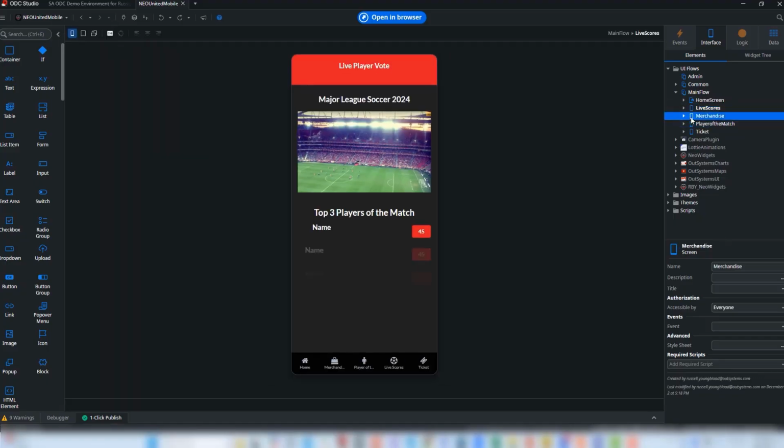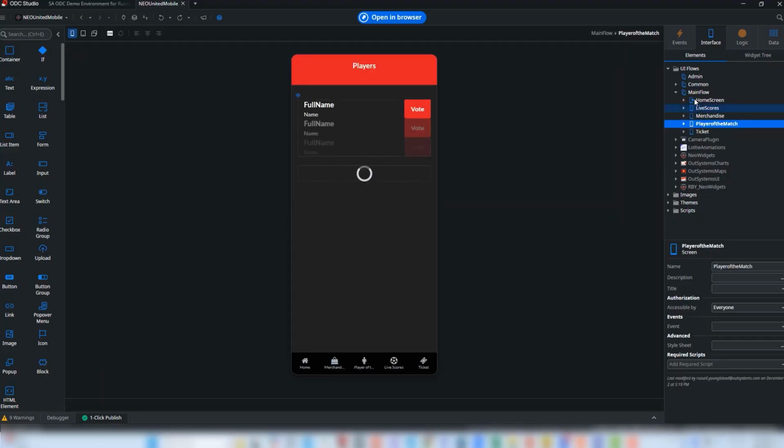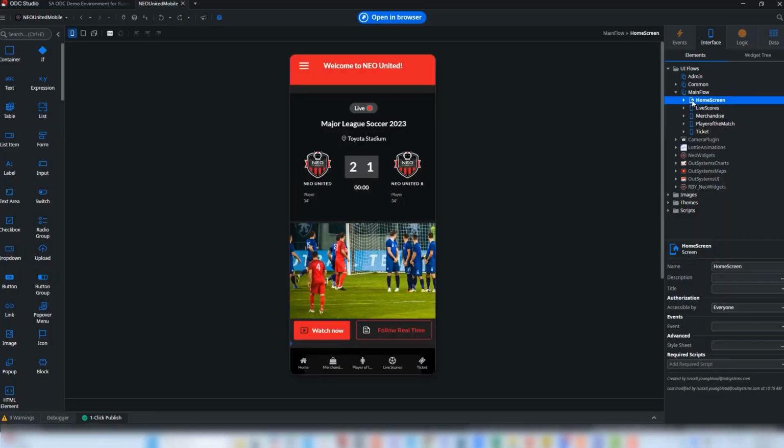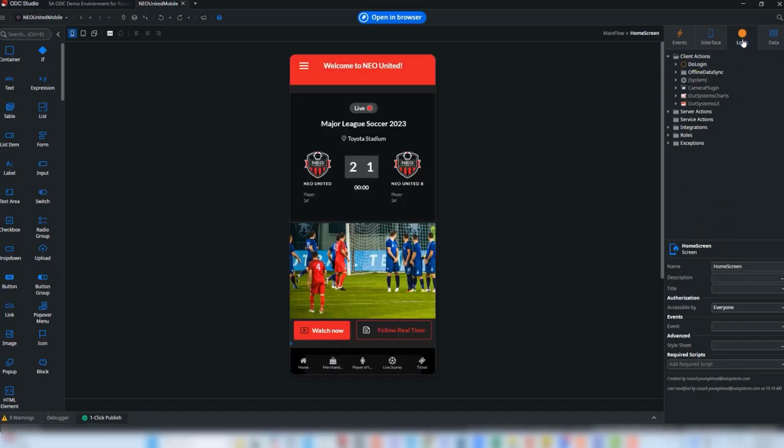Here, as I double click on some of the screens for our application, you can see that once again, everything is very visual in the OutSystems IDE. For the logic as well, we have client actions and server actions that we can build visually. And then finally, the 4th layer is all about the data.